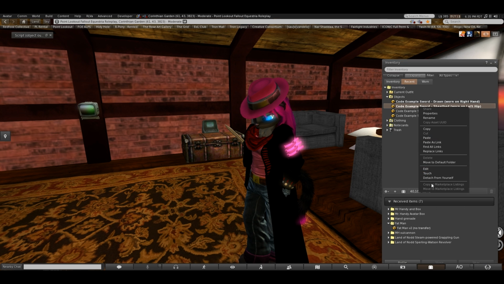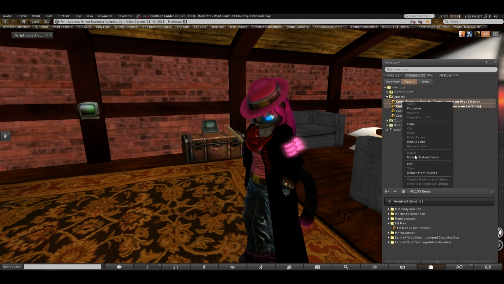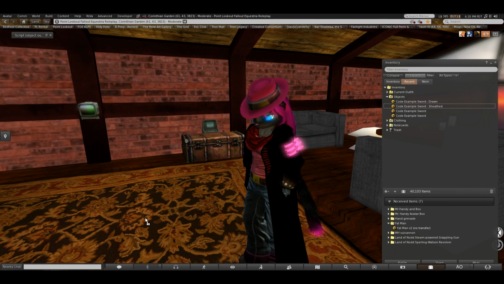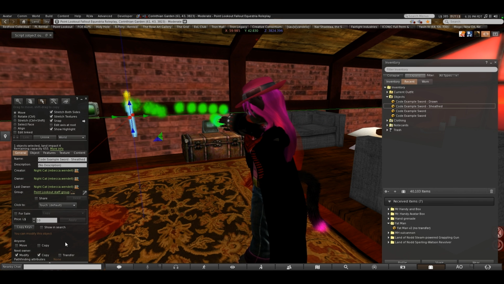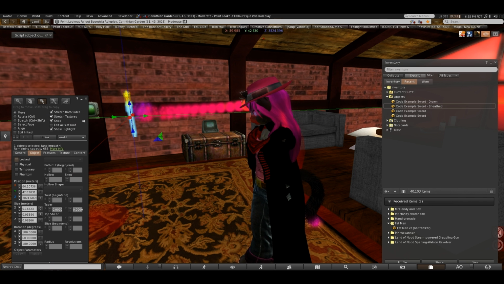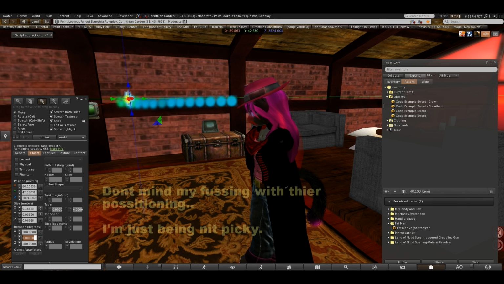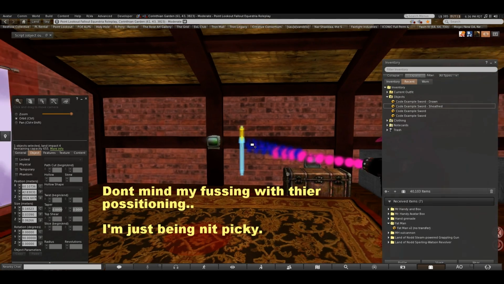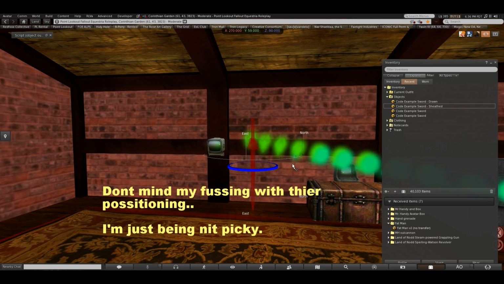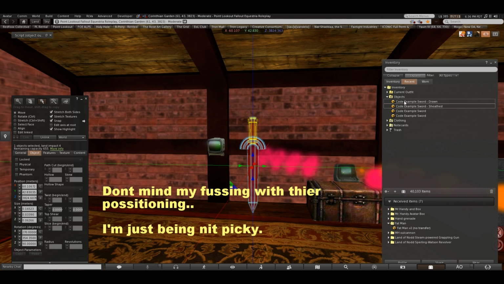We'll turn off the thing to show invisible objects. Detach both of those. Need invisible again. Res those both back into the world.